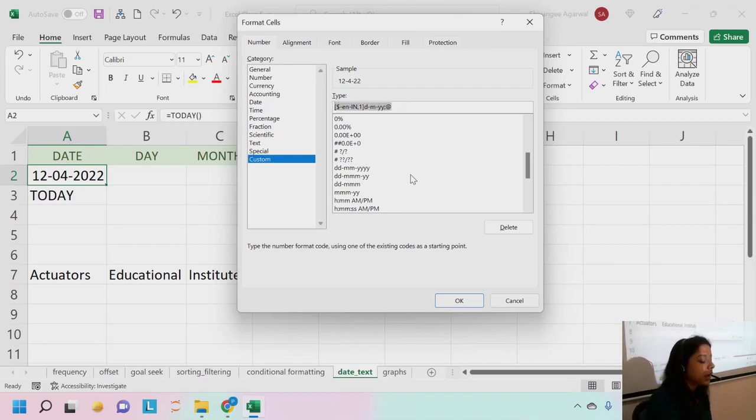For example, I want DD MM YY. So this is date, month, and for the year we just have 2020. Generally, we do these custom formats when we want the data to look in a particular format.